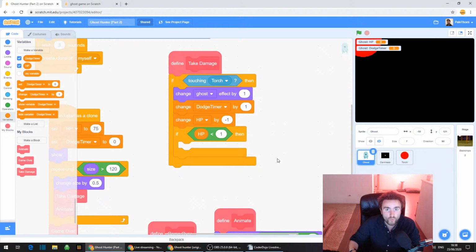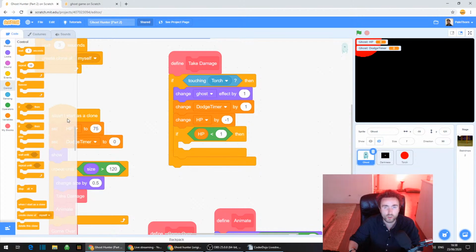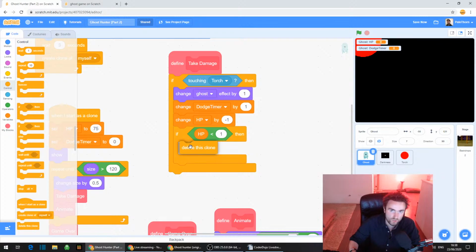And then, when it does, we are going to delete this clone. Go to Control, the orange category in the middle of the categories, and look for, at the very bottom, delete this clone. And put that inside the if HP less than 1, then. So now we have if HP less than 1, then delete this clone. Makes sense, right? You run out of HP, you delete the clone.